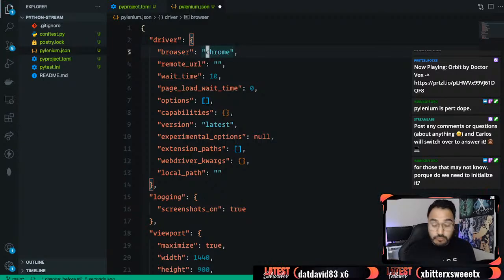It's pretty straightforward, hopefully. And there's a bunch of other things that you can configure as well. So yeah, pretty nifty.